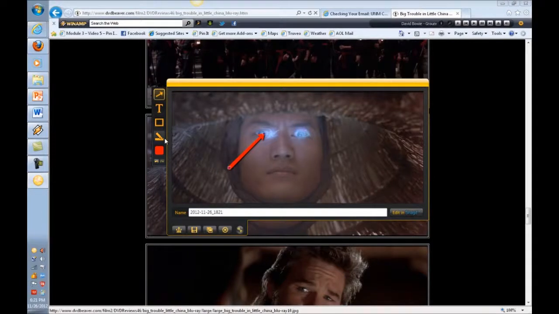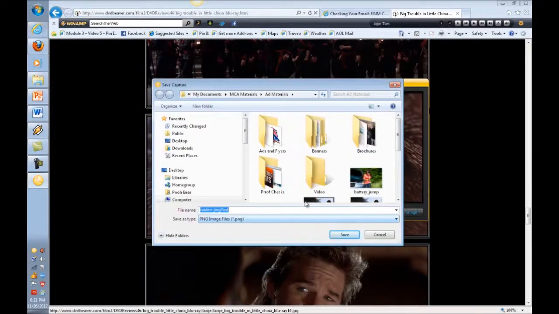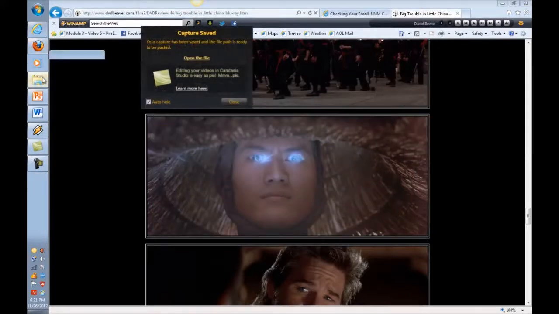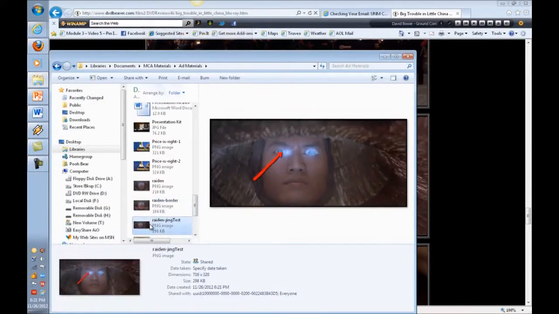right? And then what I'm also going to do is do a border. I'm going to do a frame. So the frame's already in black. So I'm going to click up here and just basically drag to where I want that border to be. Alright. Looks like it's already saved. We're going to call this Raiden Jing test. And hit save. And go to Raiden Jing. Save it. And if you go back to my folder here, there it is.